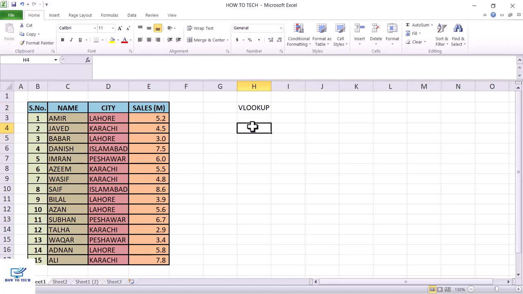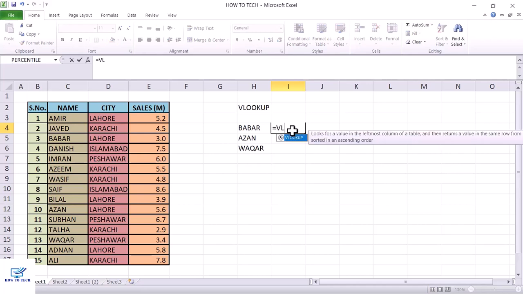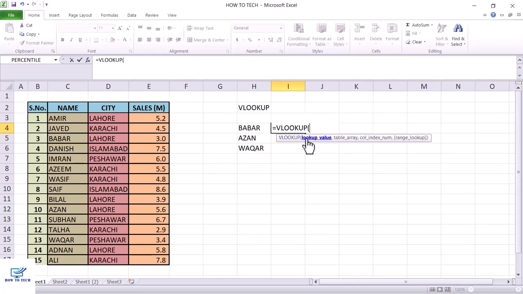and I will write names of 3 salesmen, say Babar and Azan and Waqar. So through the VLOOKUP formula, I will bring the value of sales by Mr. Babar. So write the formula VLOOKUP and press tab. First is lookup value, Babar, and press comma, then table array.